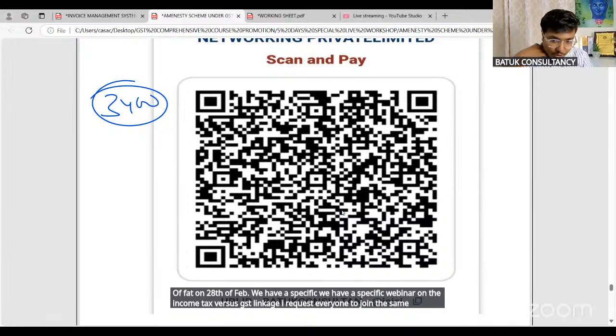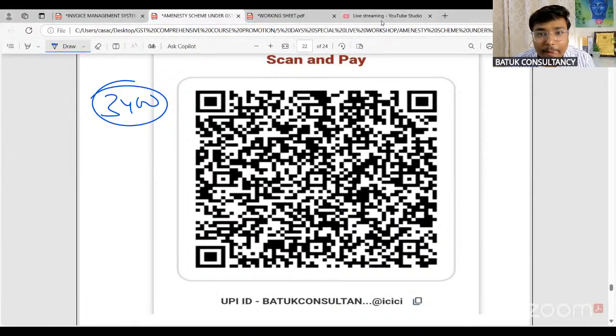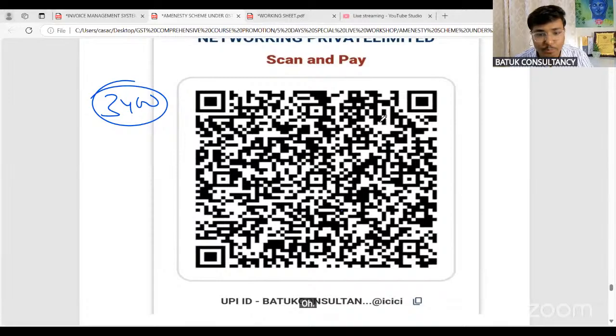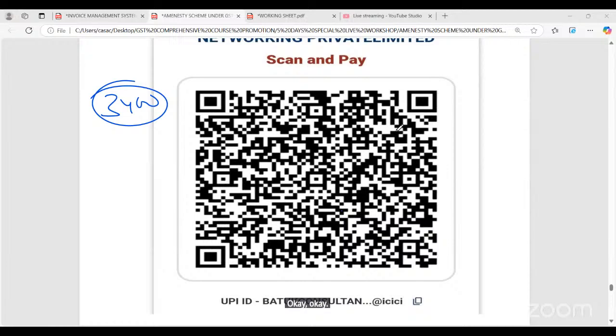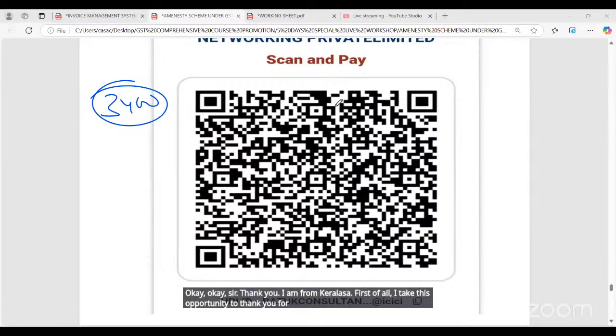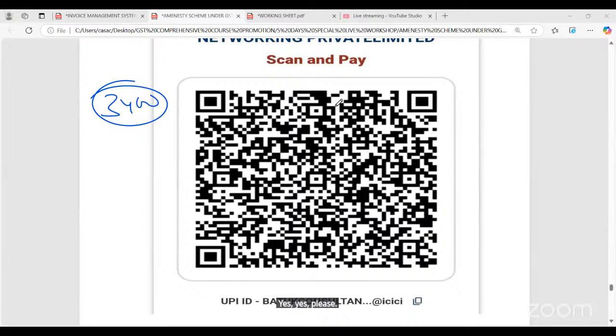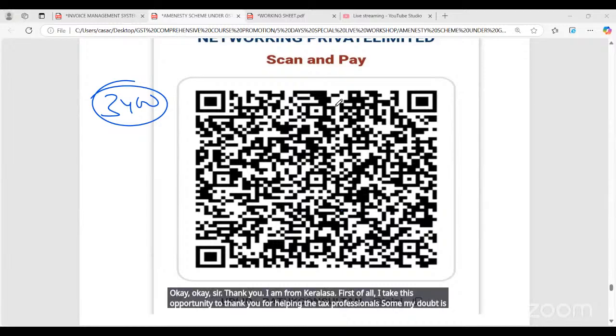Yes, Rajesh sir, definitely I am going to unmute you, not an issue. Uh, just wait for a single second. Yes, Rajesh sir, please. You can unmute. Okay, sir. Thank you. I am from Kerala, sir. First of all, I Yes, yes, please. take this opportunity to thank you for helping the tax professionals. Uh, so my doubt is, so Yes, sir, please.